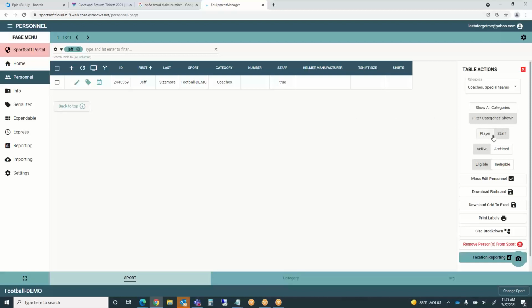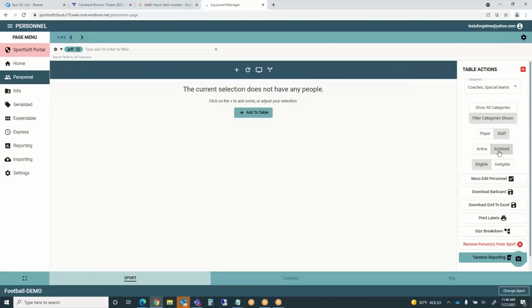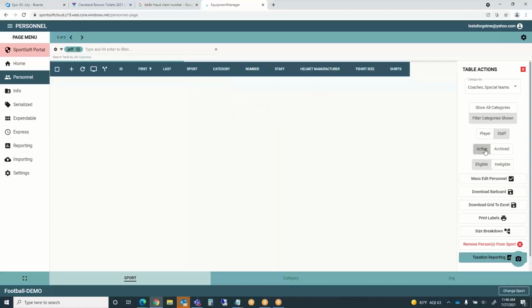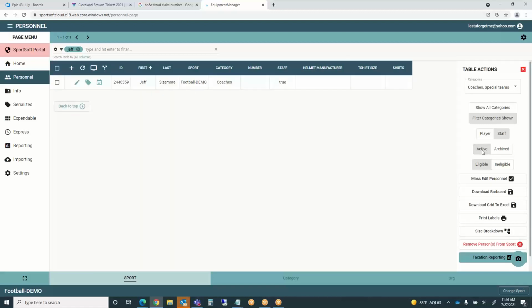By categories. Also, besides the players and staff, we also have active and archived, okay? At this point you can see what happens if you archive somebody. That gets back to that active one I was showing you. And then eligible or ineligible, you can click to do that and sort by that also. You can mass edit by personnel.